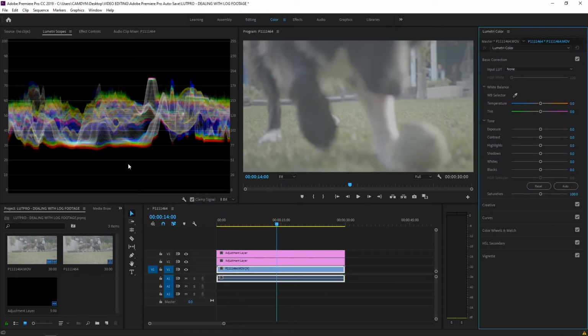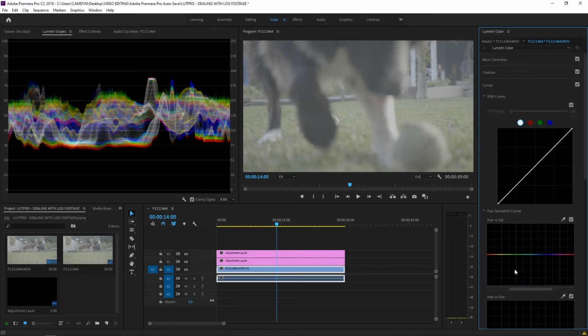So you can see on the left here I've got my Lumetri scopes open, so that'll just help me keep track of the exposure. And on the right we've got the basic correction, creatives and the curves tabs open. If you don't see some of these, just reset your workspace and it should show up again.